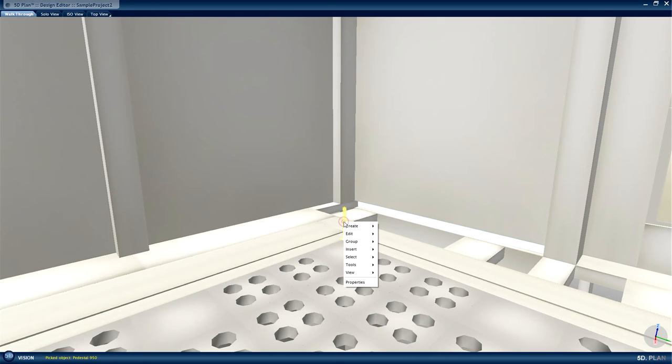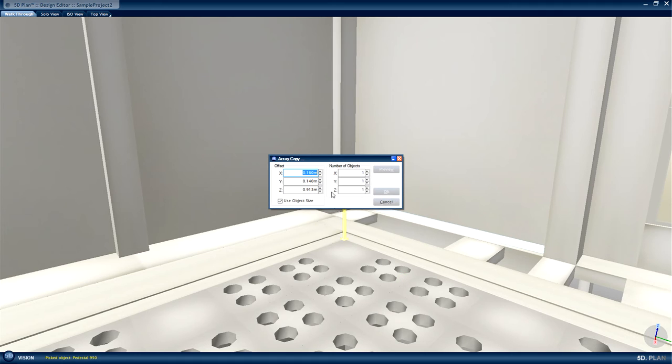Double-click the pedestal and choose Edit, Array Copy from the Object menu. Adjust the X and Y offset and enter the required number of copies as we calculated before. Press the Preview button. The array copy function may take some time depending on your computer specifications. Meanwhile, move to the other side of the area.